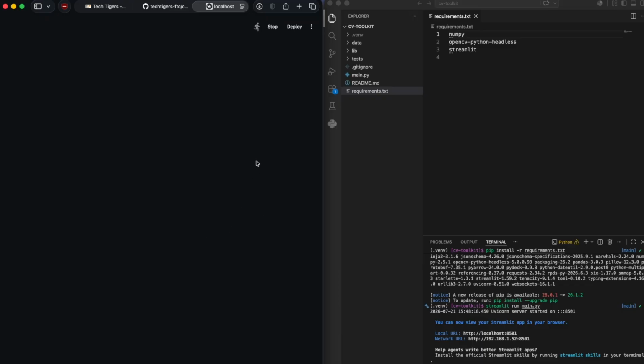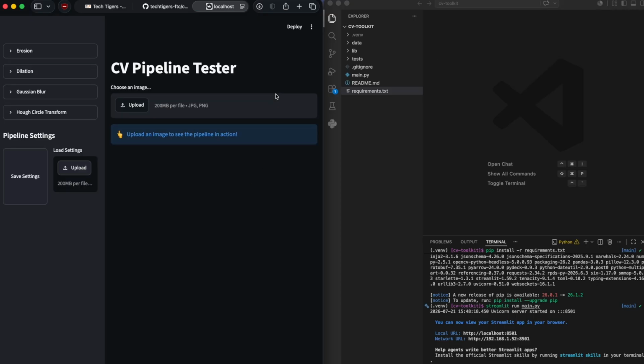You might have to give it a second here as it runs for the first time. Sometimes reloading it will help. Okay, we're in. Now, let me go through the structure of this website for a second.